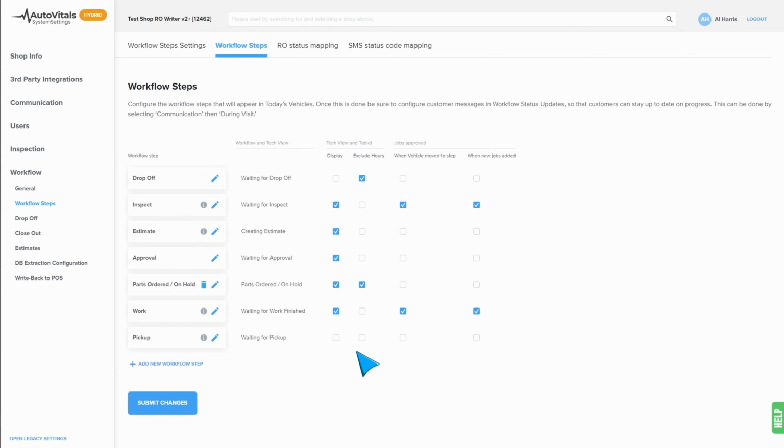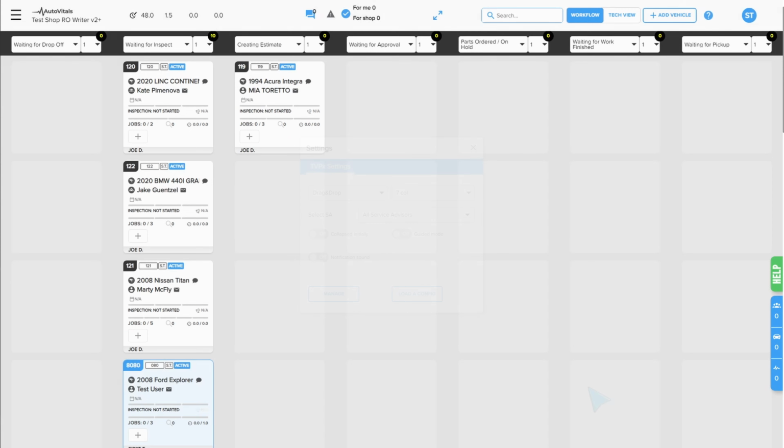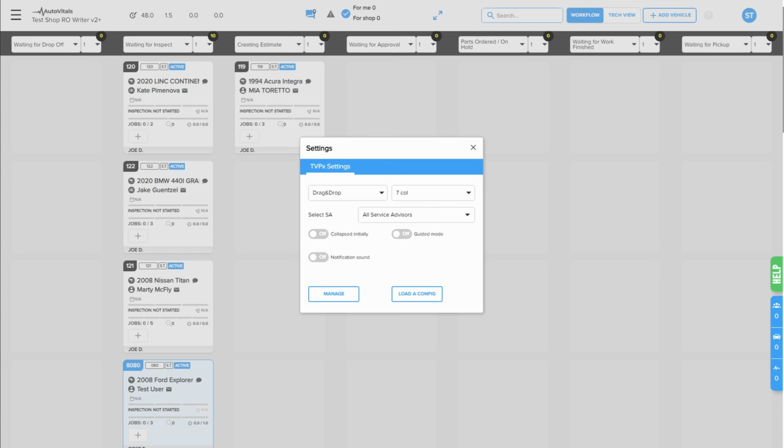Once a new workflow step is added, you can use your settings pop-up to increase the column number. You can then reorganize the columns to add in your new step in the correct spot. Then go back to your settings pop-up to save that configuration with the new workflow step added.